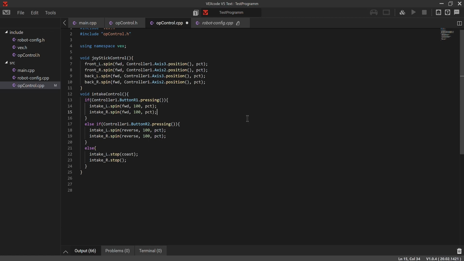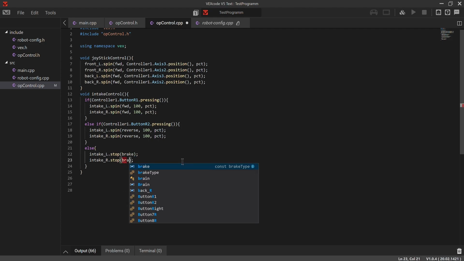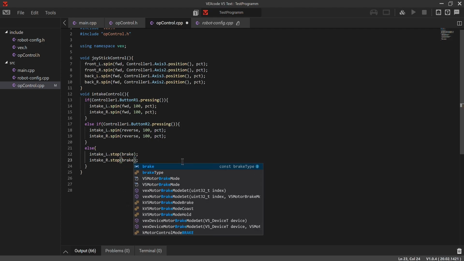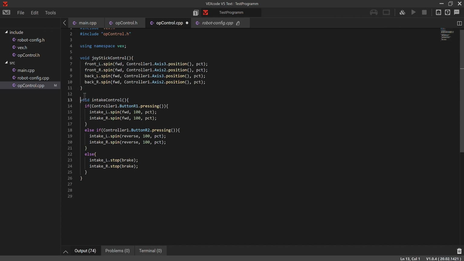So for intakes, most people usually use brake. So I'm going to say intake left stop at brake, and brake. And that's it. Now we're going to build. There's no compiling errors. And let's just make this look a little bit cleaner.